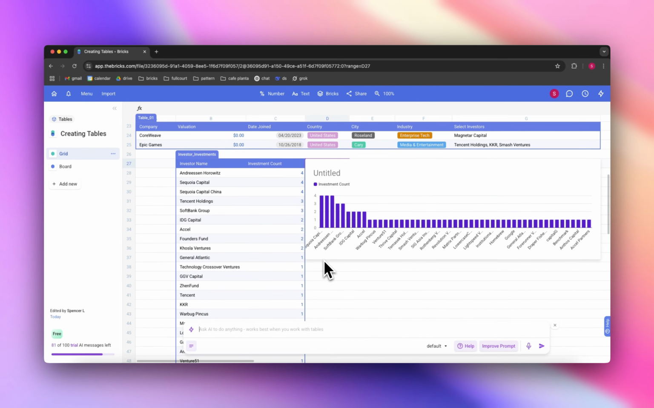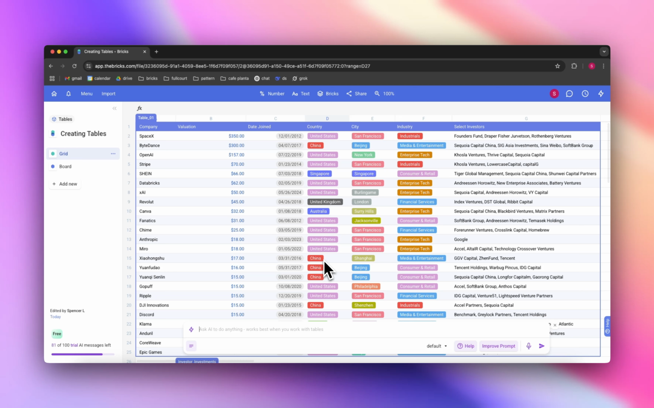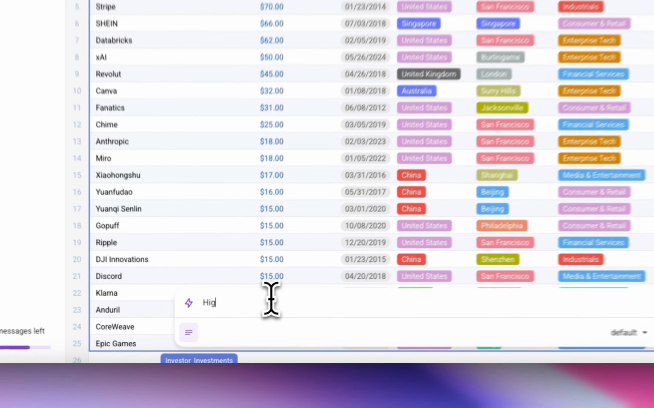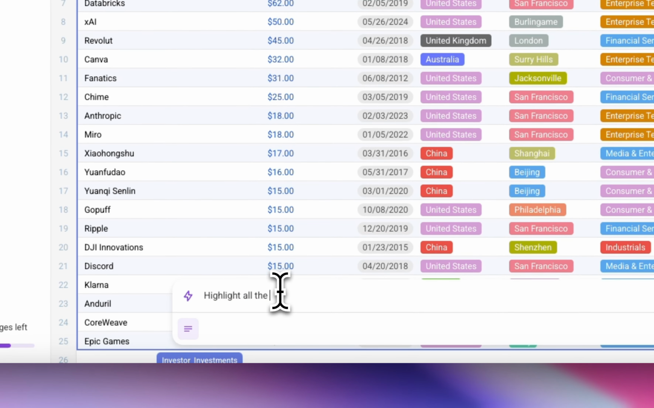Another huge benefit of tables is that you can use column names in your AI prompts to give you more control. For example, let's write a prompt to highlight all of the companies that are based in San Francisco. Highlight all the company based in San Francisco City.